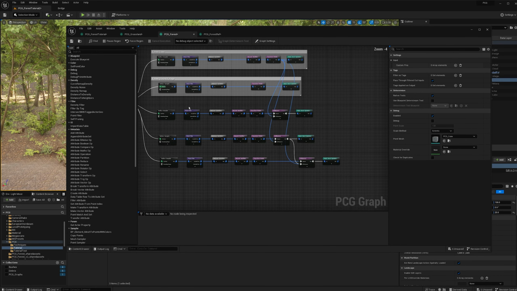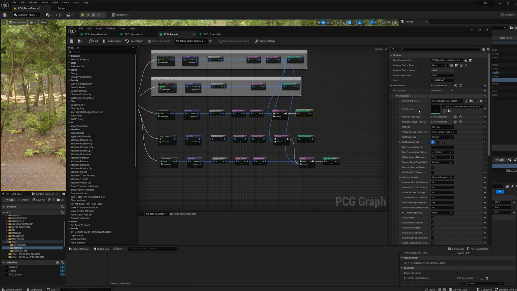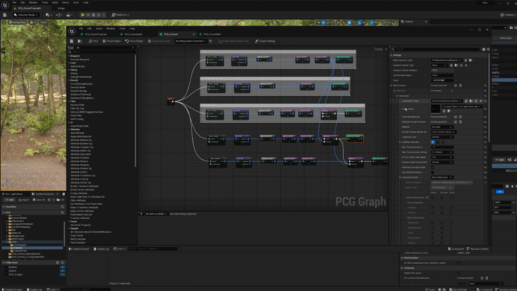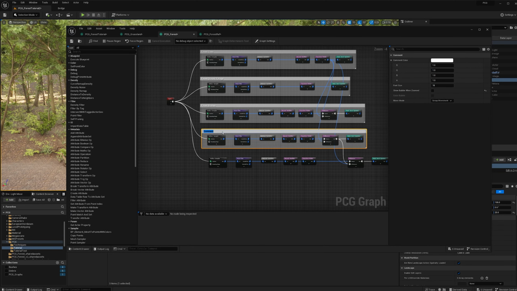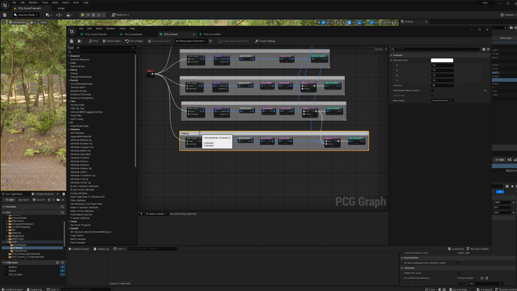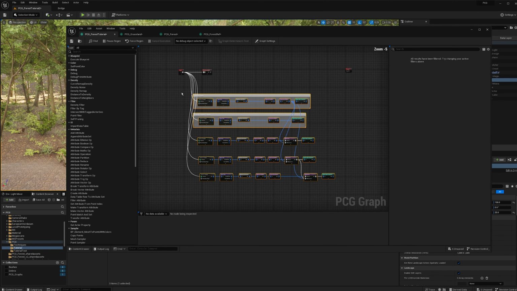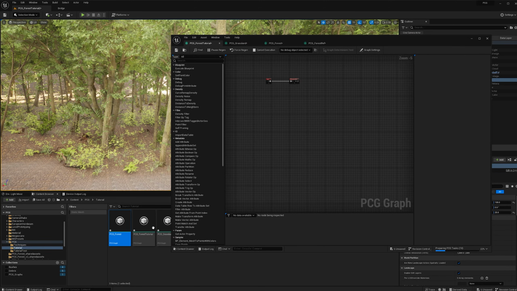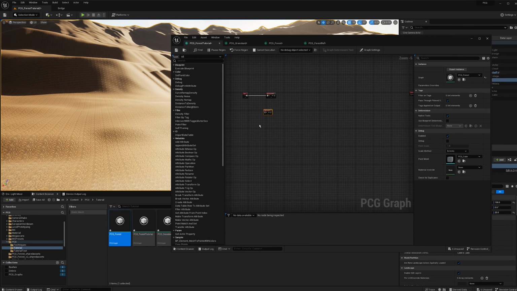And now we're going to also tidy up here a bit. These were the bushes. Then we have the large fallen trees, and the tree stumps. Then I'm jumping into the parent graph again, delete all the nodes that we copied over, and drag in the subgraph of the forest here. And then everything should work again.